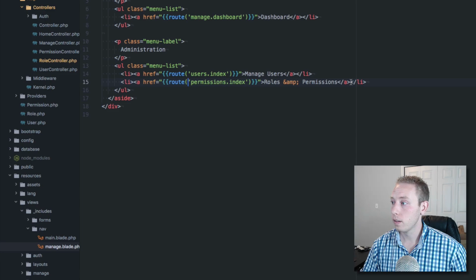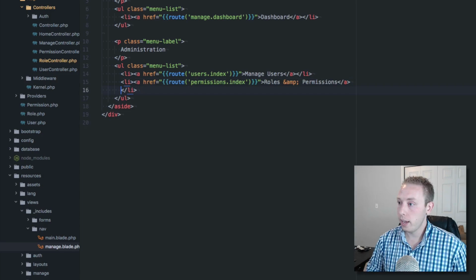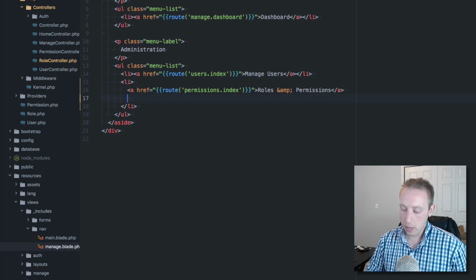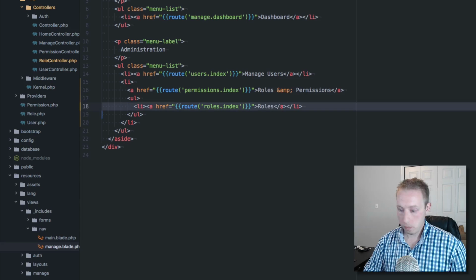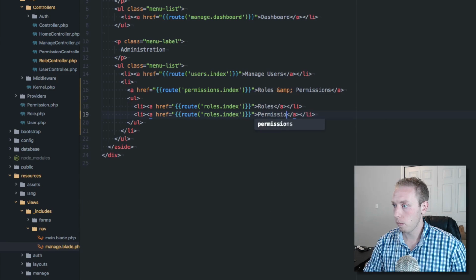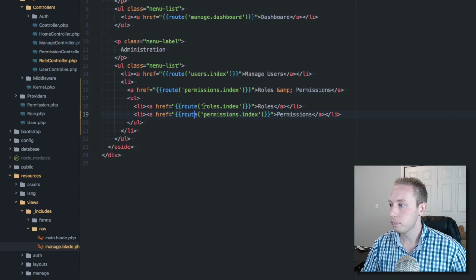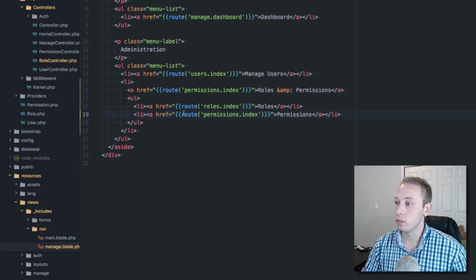Right here, we're going to make an unordered list to group that. Inside of it, we'll make a couple of list items. Here's where we're going to click roles, so we've got to wrap that in an anchor tag. Okay, perfect. Just like that.